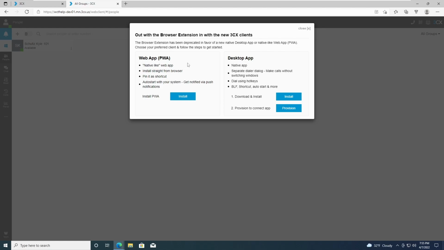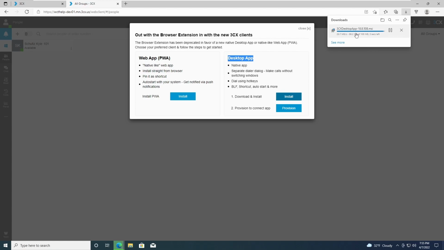From this screen right here, it's going to show you pretty much right away that you can download this app instead of actually using it within your web browser. So we're going to come over here to the right and use the desktop app, and we're going to click on install. That's going to start a download. We're going to click on that download to run it.